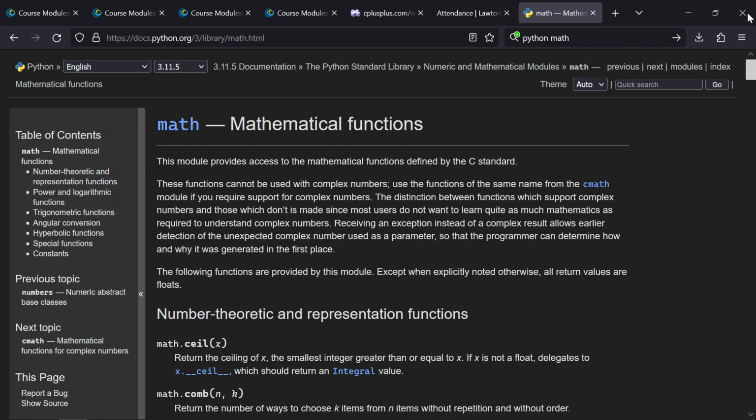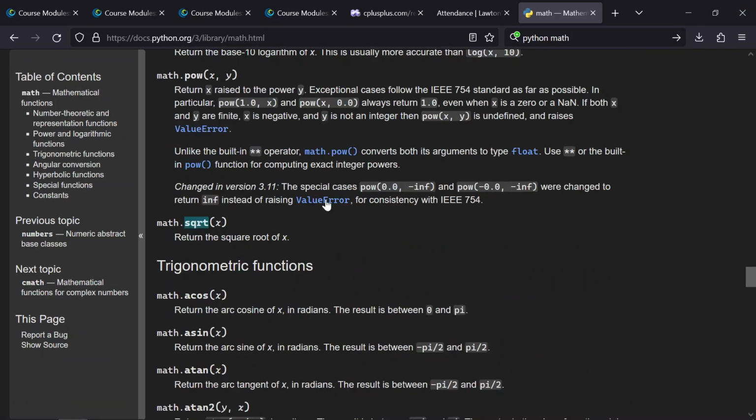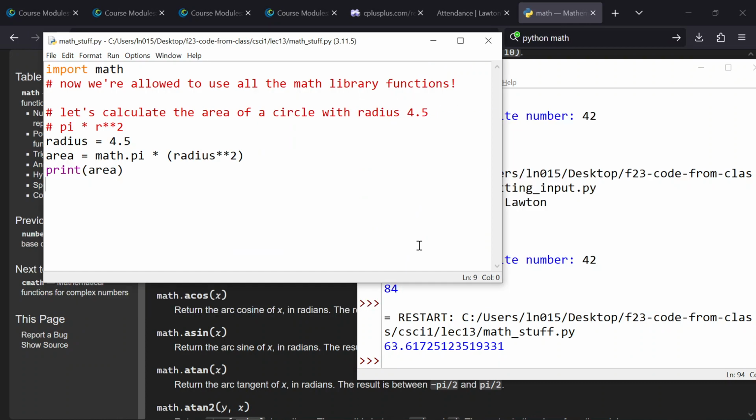Next, let's use the square root function. So where's that? math.sqrt, you give it one argument and it returns the square root of that thing. So let's ask the user for a number, and then we'll give back the square root of that. So let's calculate the square root, sqrt in Python land, of a number that the user types.